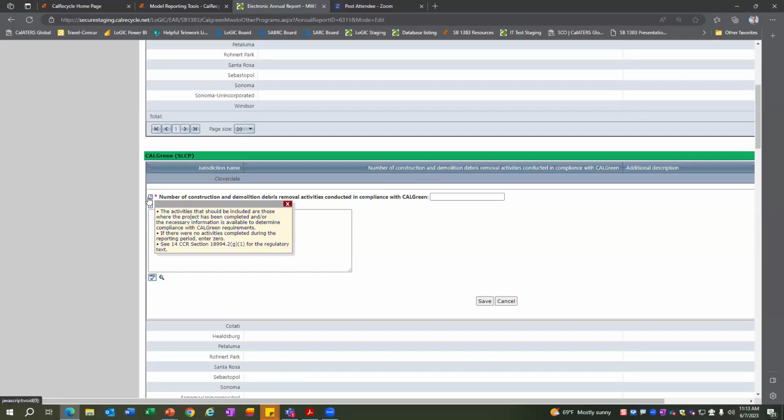So even if you had a project that maybe started in 2022, but it's not completed yet, and you can't determine compliance, you wouldn't include that number. You wouldn't report on them here, only when you can make that final determination of compliance.